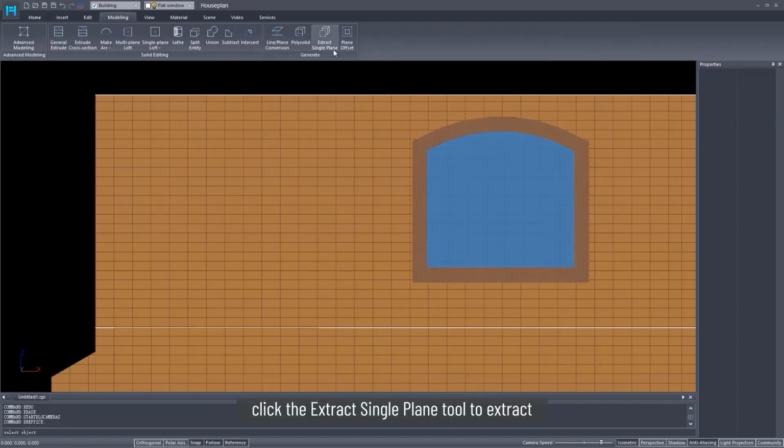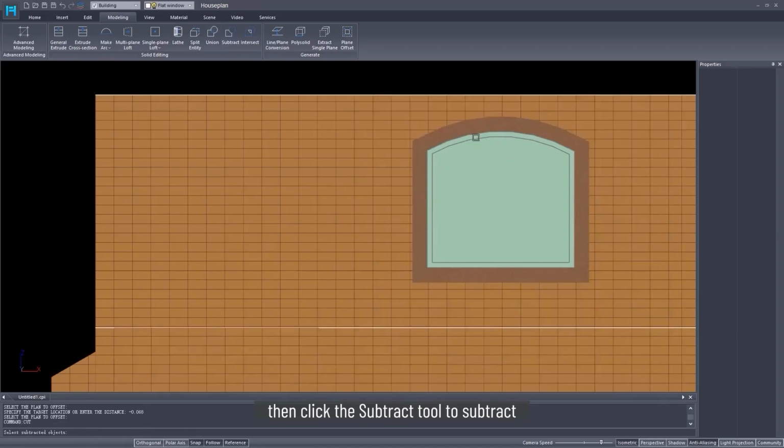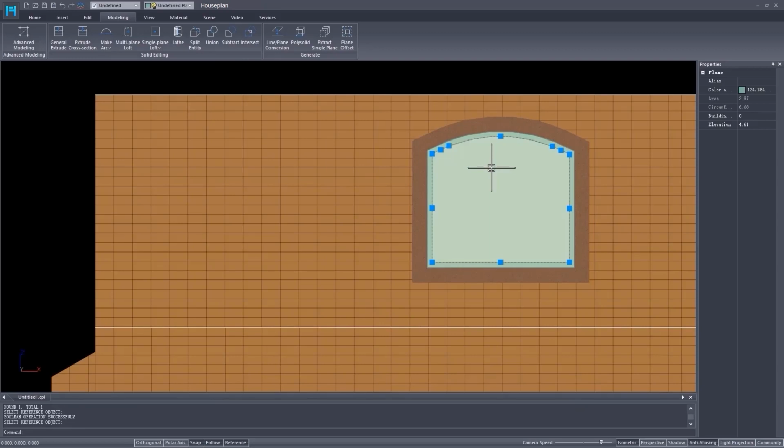Next, go to the Modeling menu, click the Extract Single Plane tool to extract the window plane, and click the Plane Offset tool to offset the plane. Then click the Subtract tool to subtract the redundant part and delete the redundant plane.